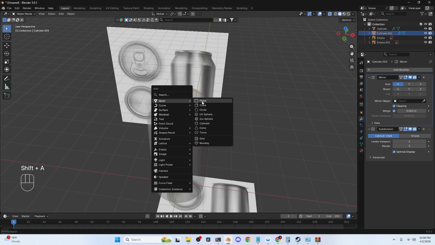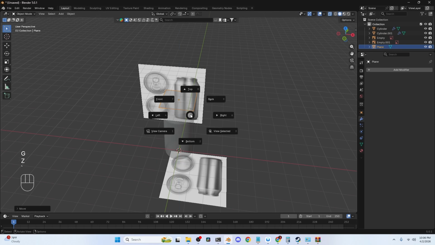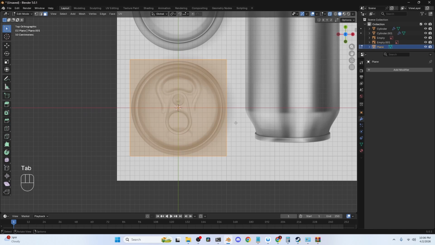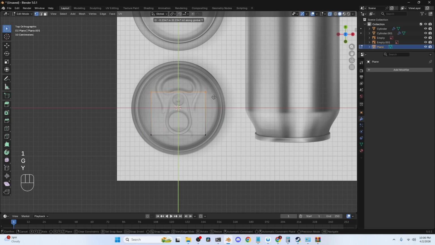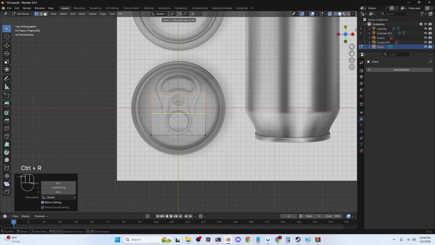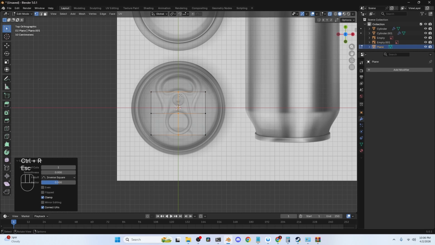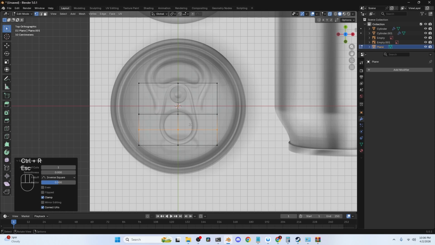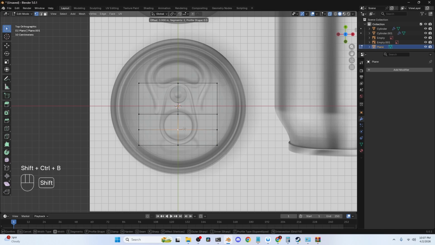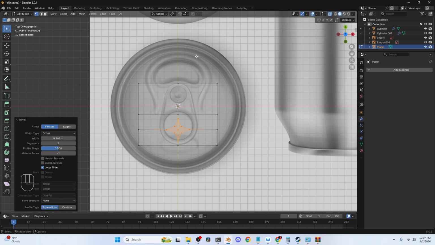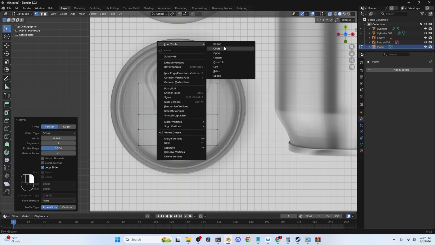Add a mesh plane, G Z, let's move it up here, go to the top view. Tab to edit mode, S to scale it down here. Adjust it. G Y here. Ctrl R, put a loop cut here. Loop cut here. This one also. Select this edge, Shift Ctrl B. Scale it like this. Then right click, loop tools, circle.